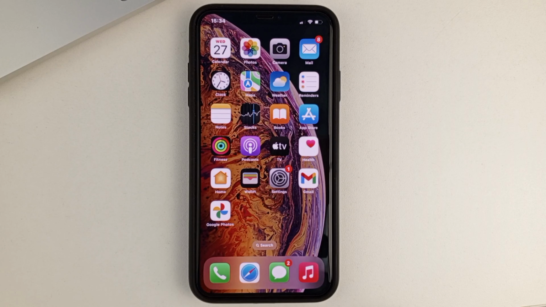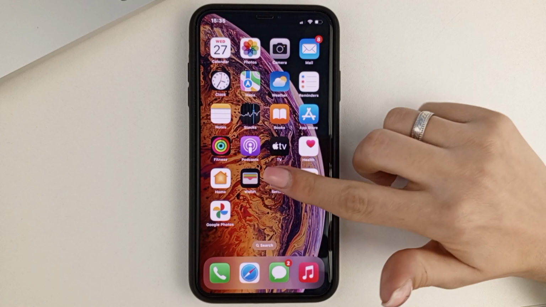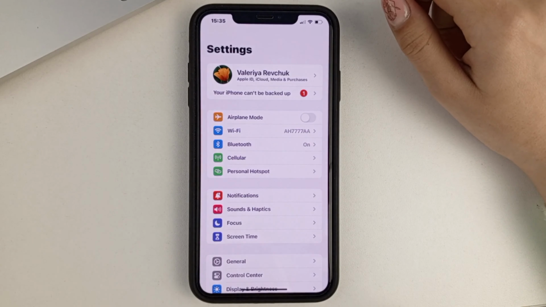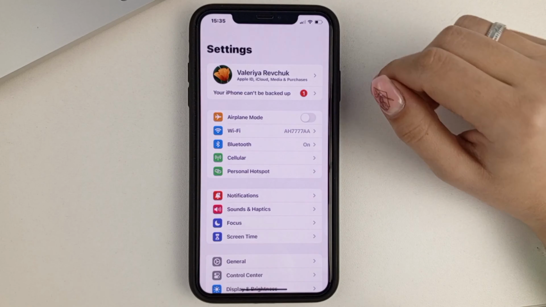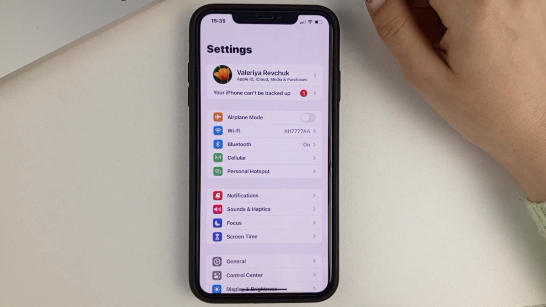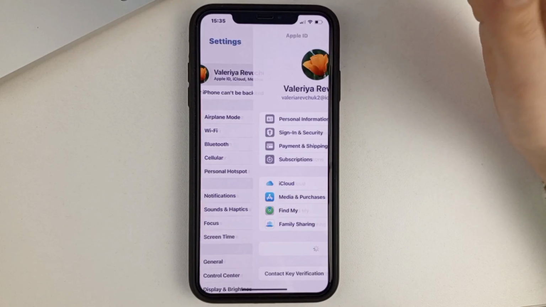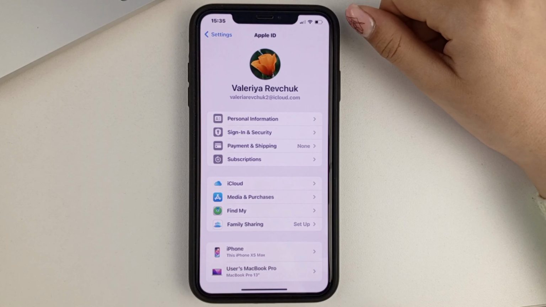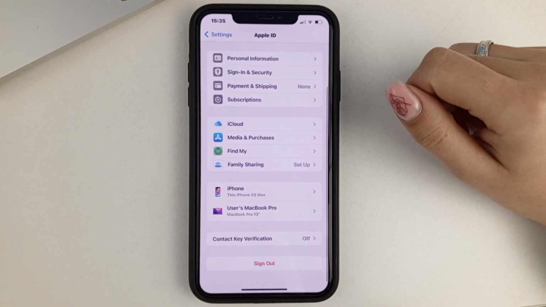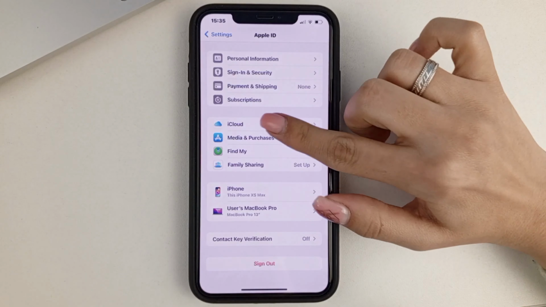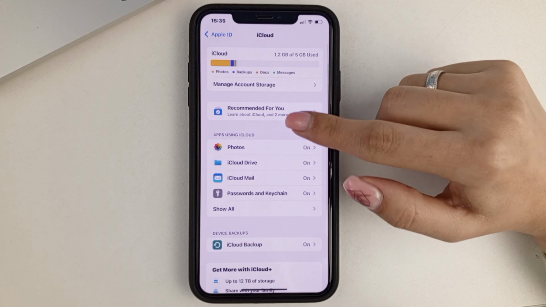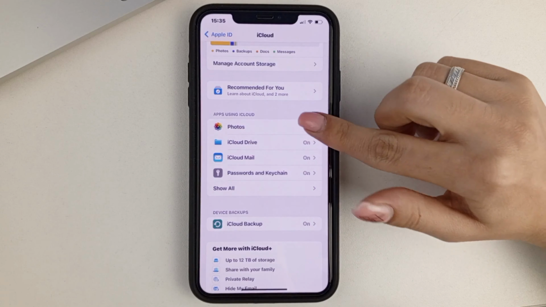So, in order to view photos on iCloud, we will need to first go into the phone settings. Next, at the top of the screen, we tap on our name to go to our Apple ID. Here we select the iCloud section. Next, we're going to select the Photos section.